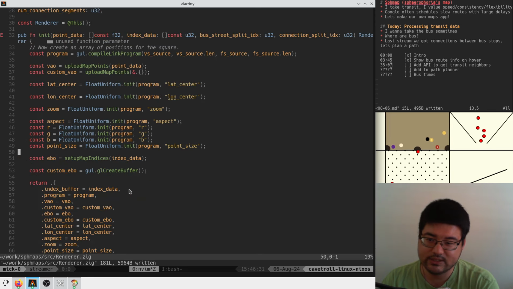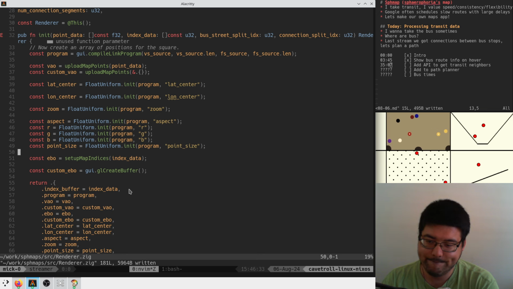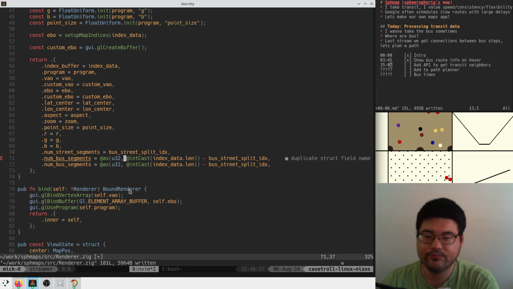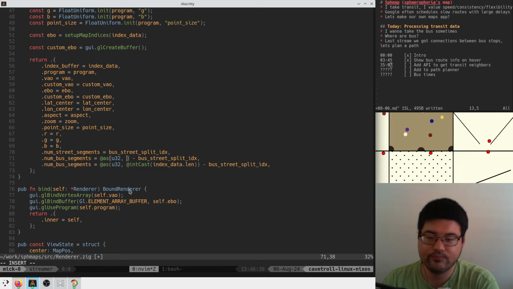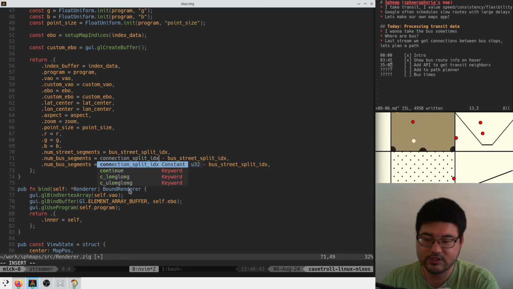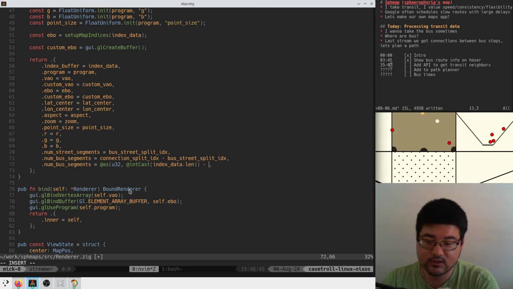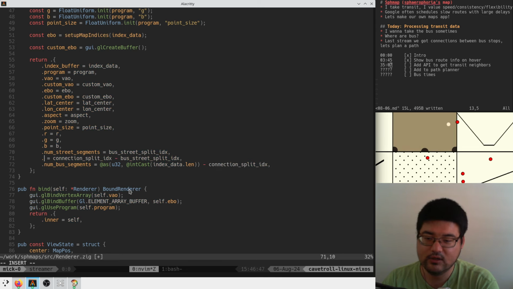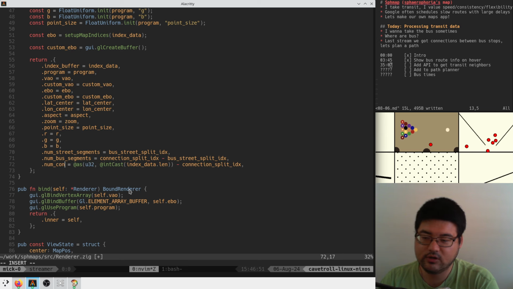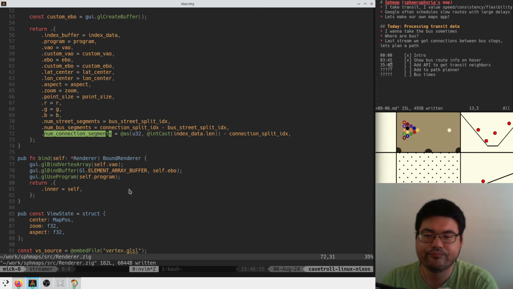So that should be somewhere. Here we go. This is OS connection split index, and then this is connection split index, and this is num bus segments, num connection segments, I think is what we called it. I don't remember it. Yep.